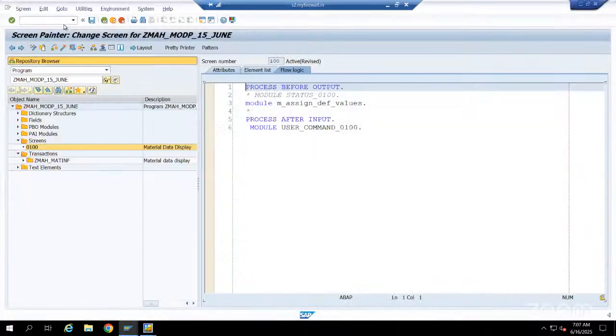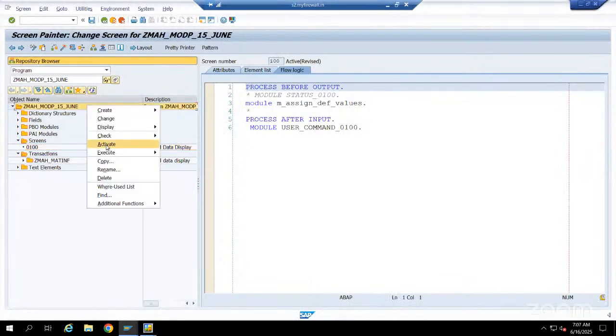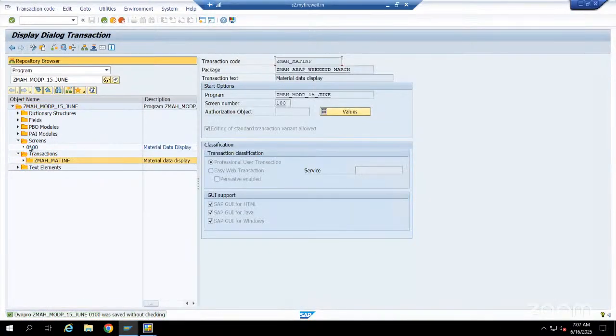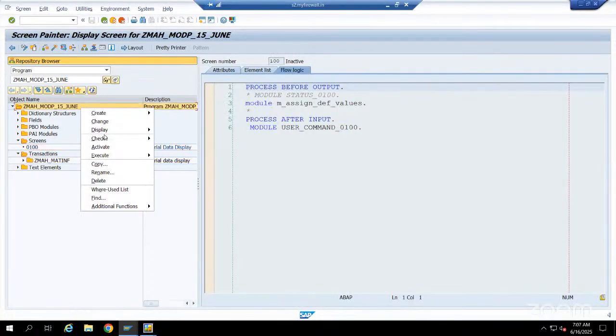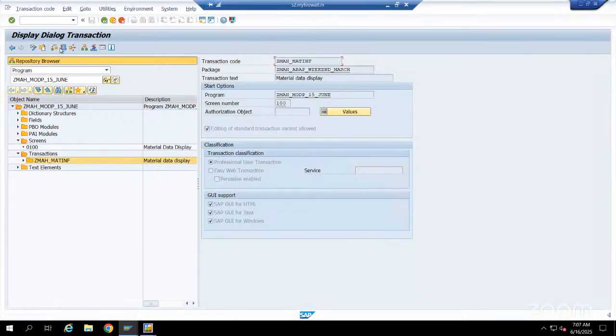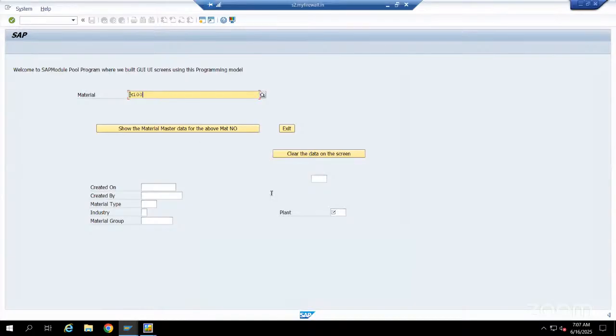Back. Activate. It's inactive, so activate this. It's activated. Now execute. You can see this field has come as mandatory here. See here, if I want to exit the screen, I cannot exit. Why? Because it is a mandatory field.